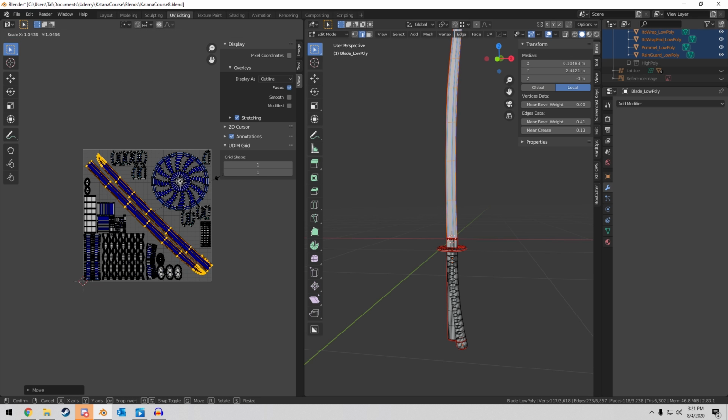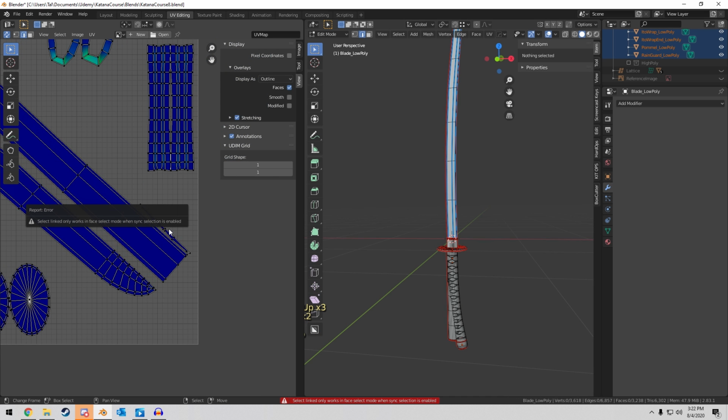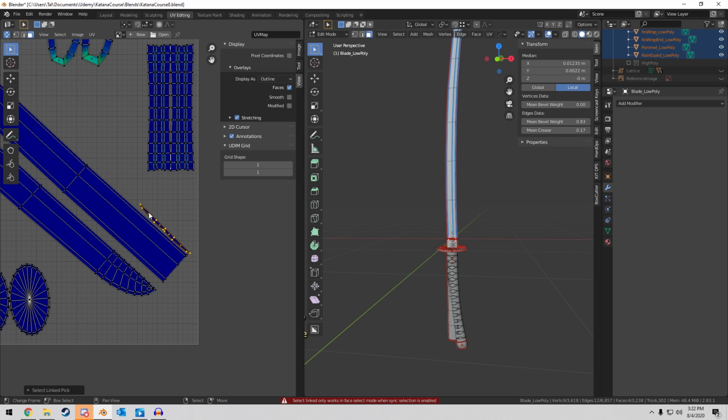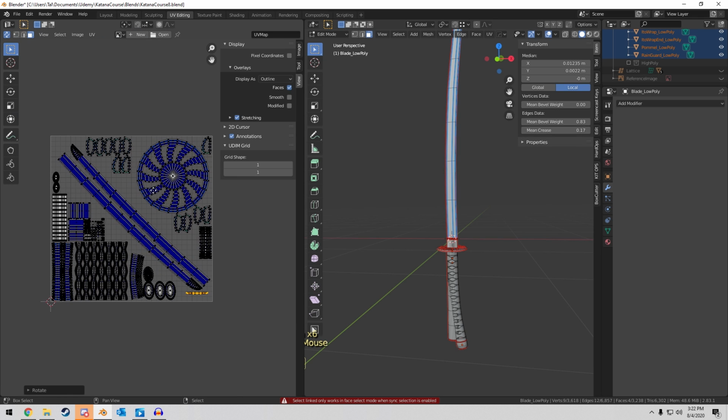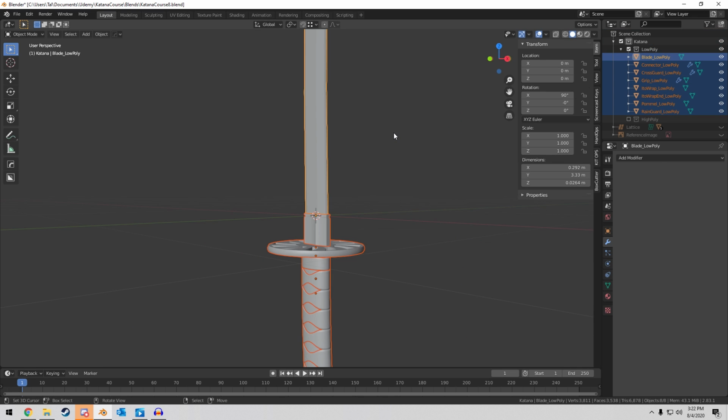Scale it up as much as we can afford. Take these guys, turn on face select, move them down here and scale them up just a little bit. And there we go, we're done with the UV unwrapping process. That wasn't too painful now, was it? So now we can move on to the next chapter, getting ready to export out to Substance Painter.